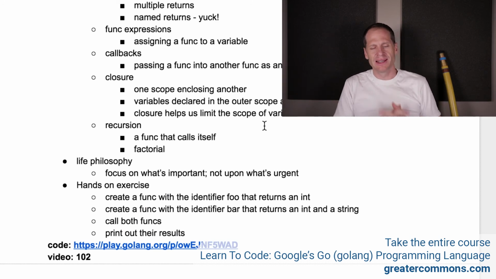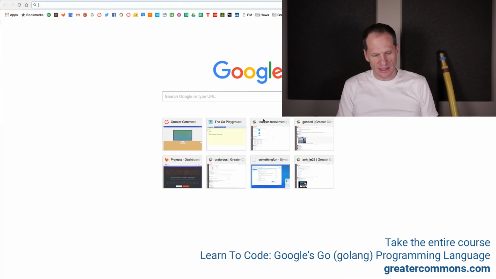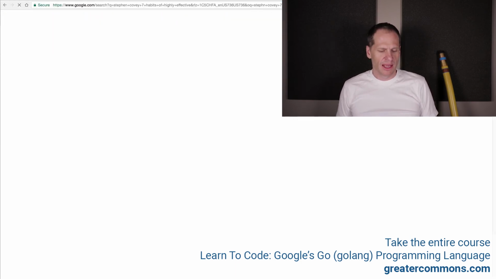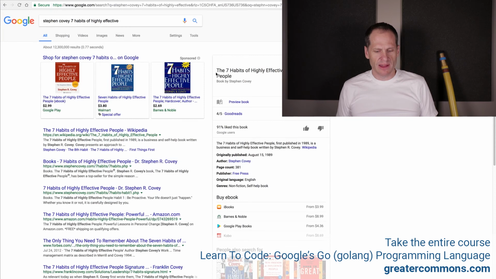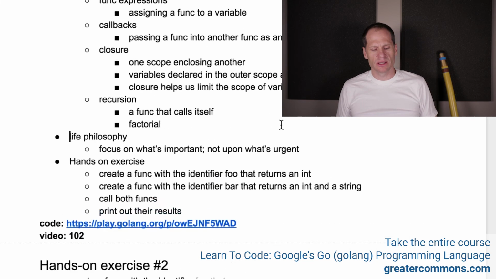Life philosophy, last little bit. Life philosophy. There's a saying that Stephen Covey has. I like the work of Stephen Covey. He has a really good book. You can listen to it. Stephen Covey, 7 Habits of Highly Effective People. And so there it is, 7 Habits of Highly Effective People. Nice thing to listen to in the car. But he talks about focusing upon what's important and not upon what's urgent.